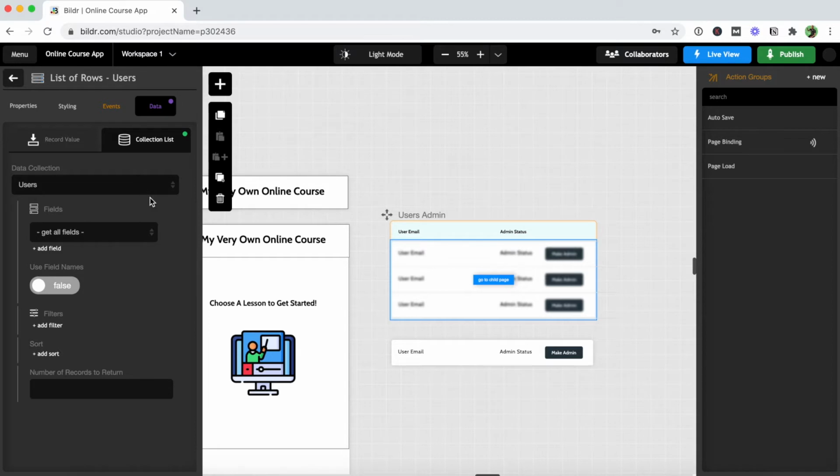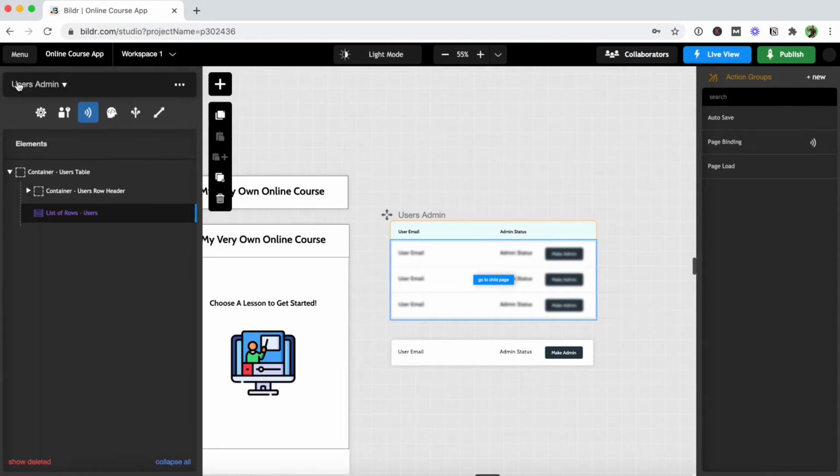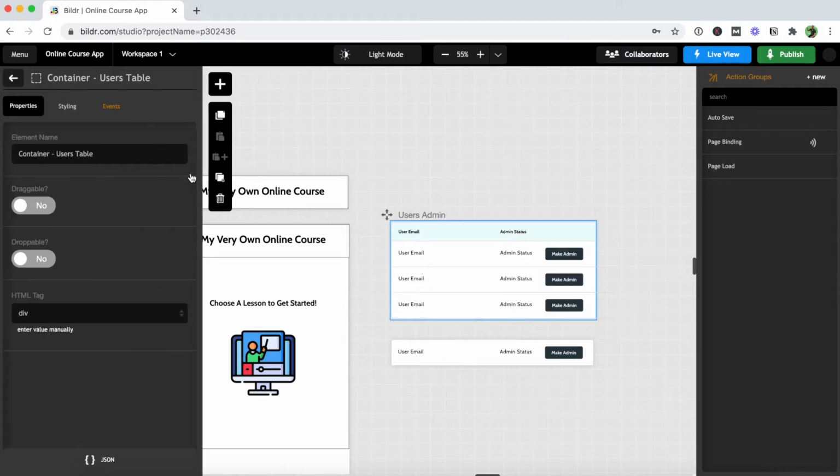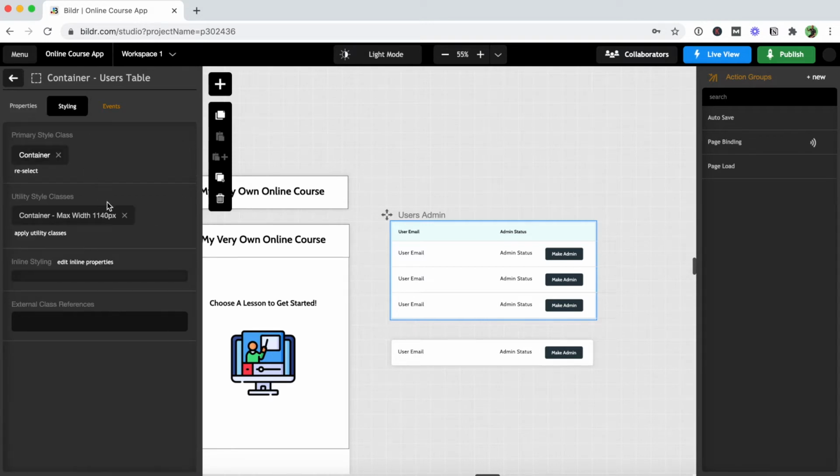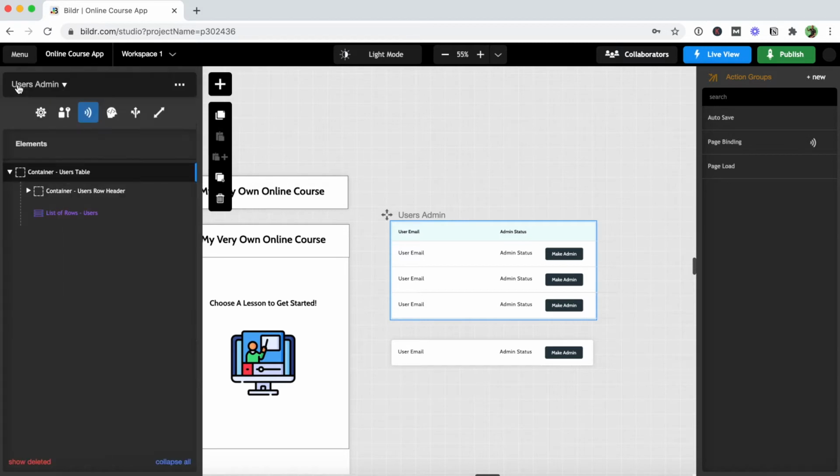And then we're just getting all fields, and we're not doing any kind of sorting because I don't think we really need it. Then to get the alignment like I talked about in this container, well, let's first see if I did anything on the upper container in terms of styling. We just put our 1140 max width utility class on there, and then in this container we have just two text boxes, one that says user email and one that says admin status.